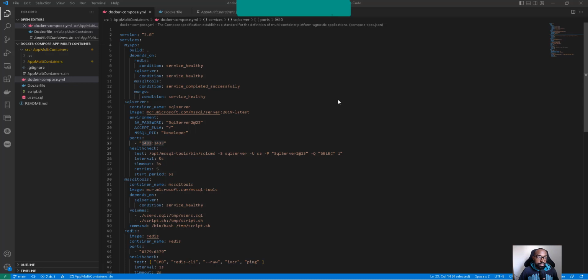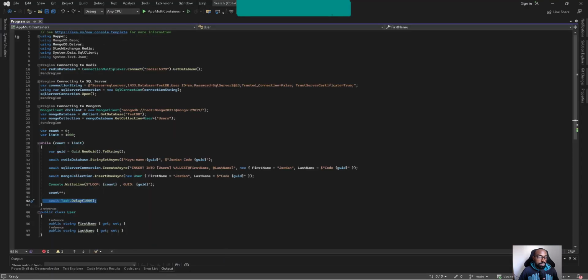Okay, now that we have a good understanding of how Docker Compose works, let's check our .NET application. It's a quite simple application that I created for this lesson. Basically, the application connects to Redis, SQL Server, and MongoDB as well. Okay, I wrote a loop that is going to run 1,000 times, one loop per second. Basically, in this loop, I'm just inserting a new record in Redis, SQL Server, and MongoDB. That's it. And I'm going to put the output in our terminal.